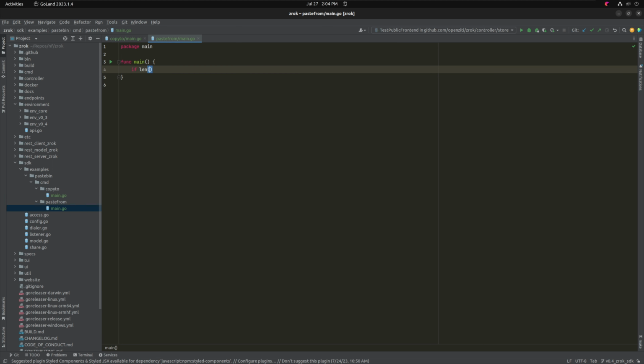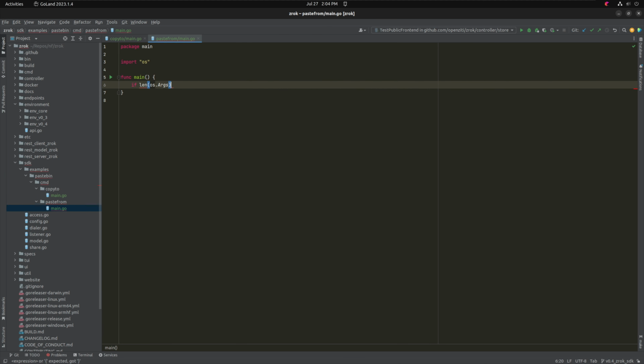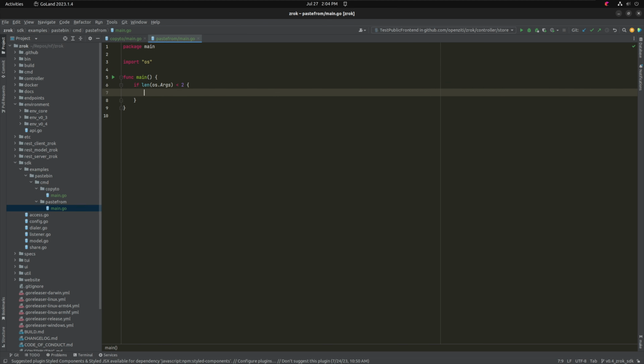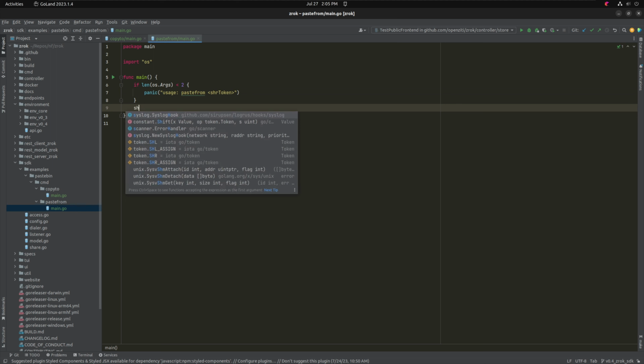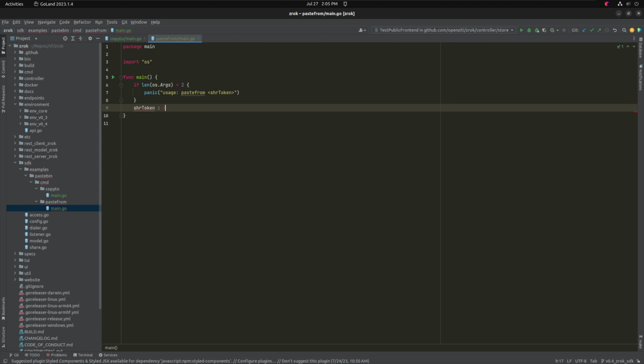So we'll say if len os args is less than 2. So if they didn't specify a command line argument, we're going to panic, usage, paste from share token, right? And then otherwise, we're going to set share token. We're going to give it a convenient variable name. We'll call it os args 1.